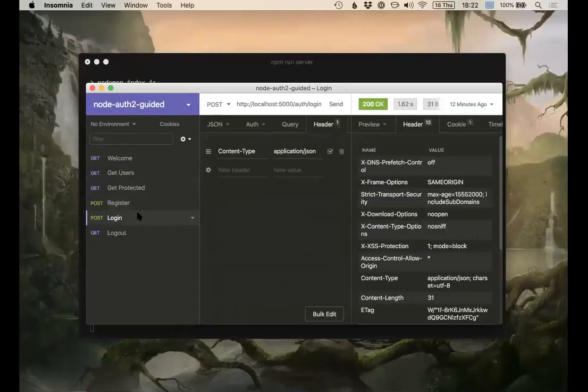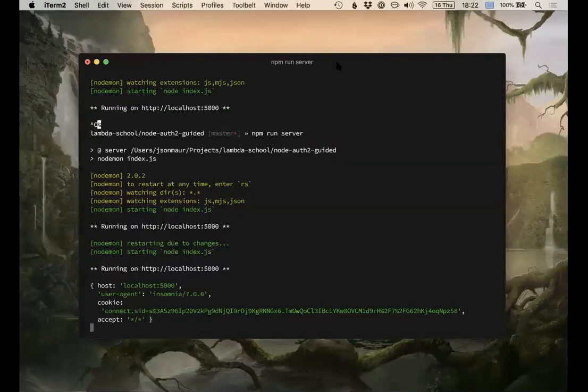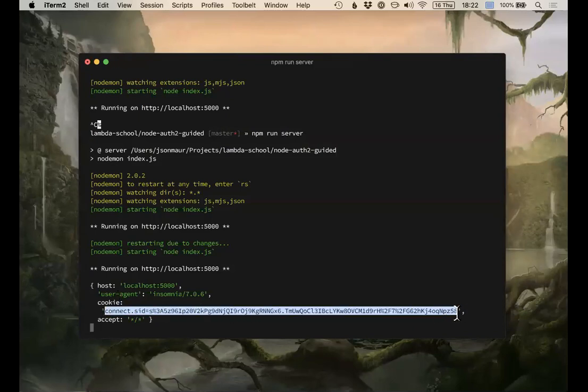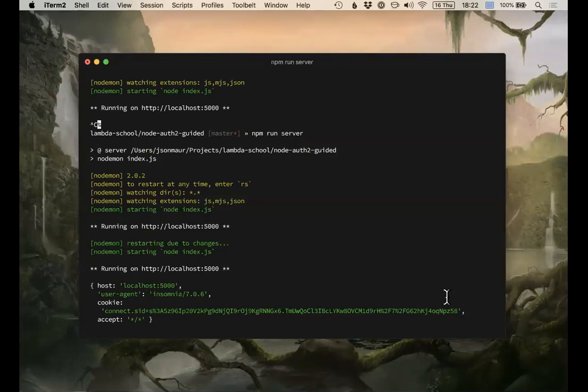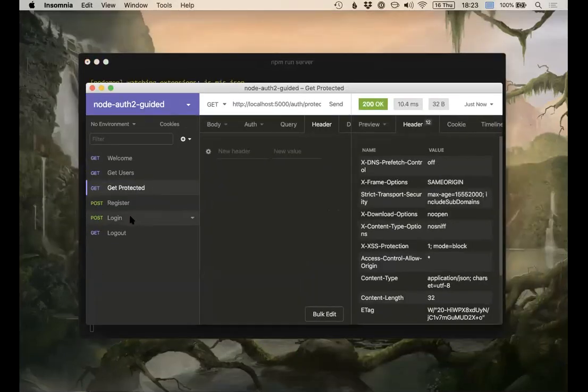Now if we log back in and make a request to get protected and look at your request headers, you see that Insomnia is sending a header called cookie, and it contains that same value that the set cookie header had when it received it from the server. Okay, so that's how cookies work. It all happens behind the scenes automatically, the client and the server communicating with each other.